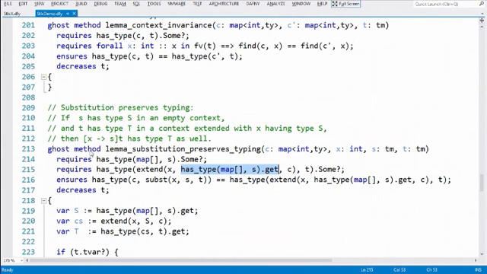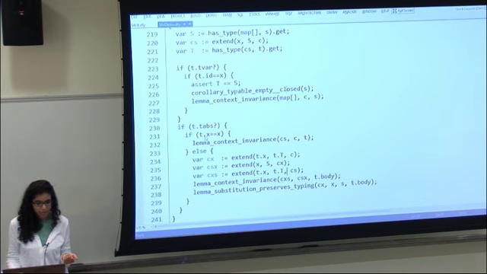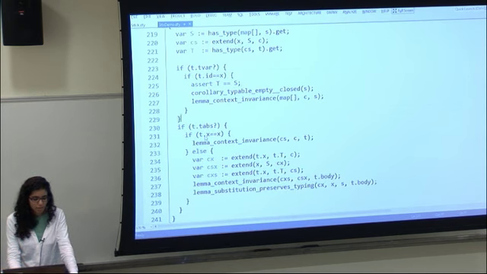But this basically says that if S has some type, capital S, in an empty context, and T has type T in a context extended with X having type S, then if you do the substitution, you have the same type as well. And really, the only interesting cases when we did the model were for variable and application. So these are the only cases where we have to guide Dafny a little bit, and we're using the previous lemmas in key places.